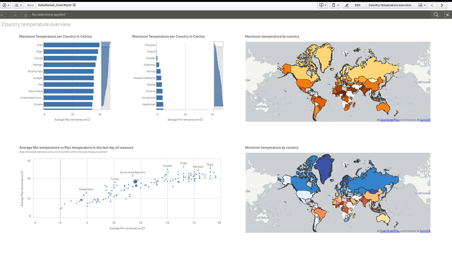And welcome to the Qlik ColorStyler extension demo introduction video. I've built up a little Qlik Sense app here using all sorts of default colors and color palettes and Qlik data market data, weather information, high and low temperatures and so forth.